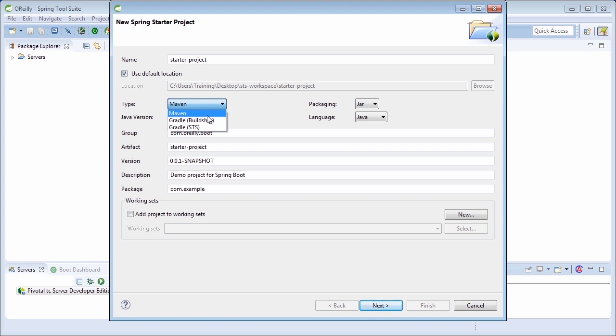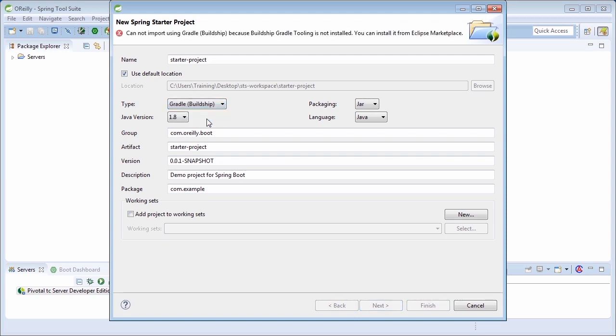Now, we want to be sure to use the Gradle Buildship option. This is referring to the tooling that is built into STS in order to support Gradle. So you'll notice if we click that option, we are told that the Buildship Gradle tooling is not installed. Now, one word of advice, the Gradle STS tooling is actually deprecated. They're starting to remove that tooling and they will not be supporting it within the future.